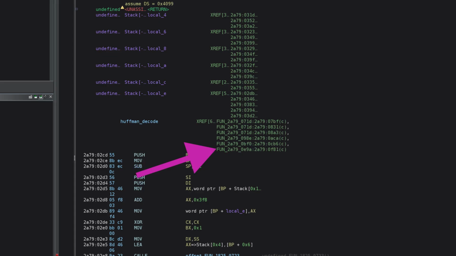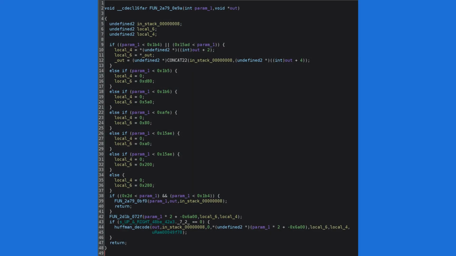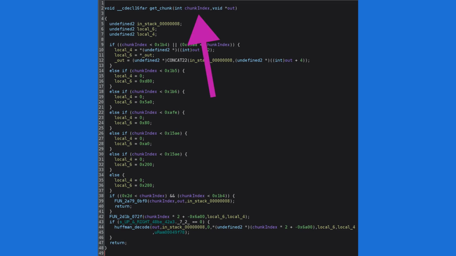If we look at the call to the Huffman decode function at the bottom, we see that local 6 is the parameter we are interested in, being the 5th parameter indicating our decompressed size. When we look higher up, we see local 6 being set to various values based on what the incoming param1 is set to. Param1 is then obviously the chunk index. This is a getChunk function where you pass in the chunk index and output buffer pointer, and it Huffman decompresses the chunk for you. 2 interesting things to remark here.